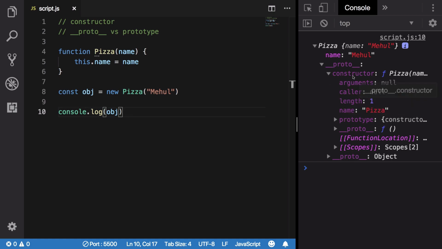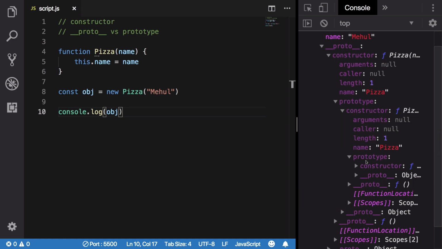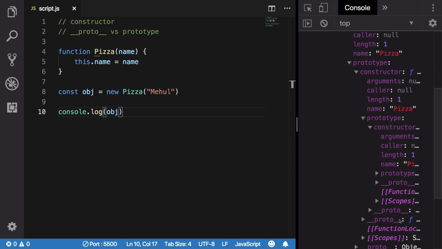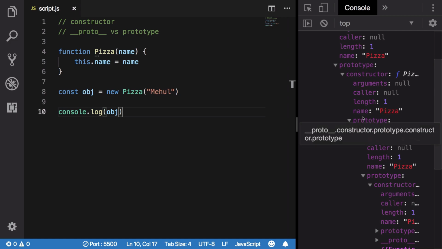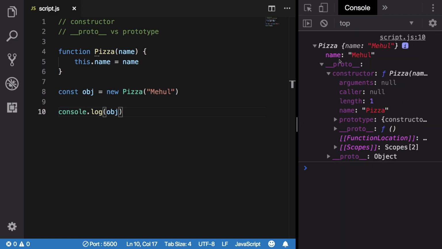Surprisingly, constructor also has a prototype which refers to itself. You see, it's infinite, I can go on and on, but you see what the pattern is. It's cyclic. So two things. First of all, we have something called constructor in this object, and second of all, why is there prototype and underscore proto here?